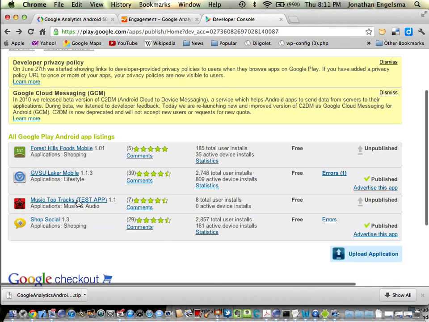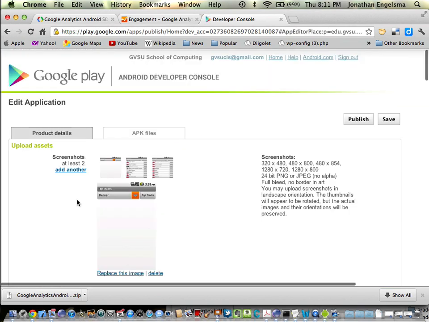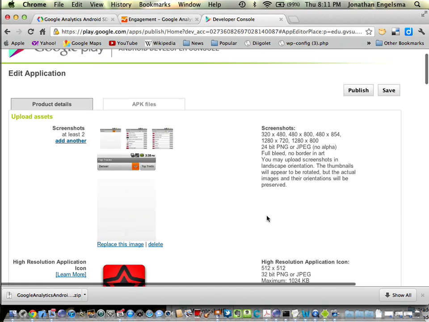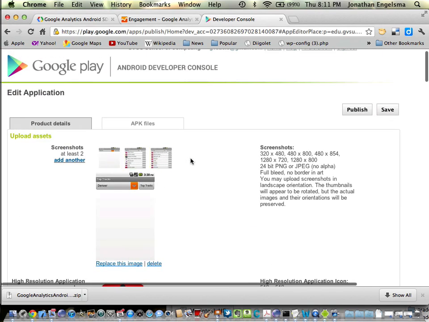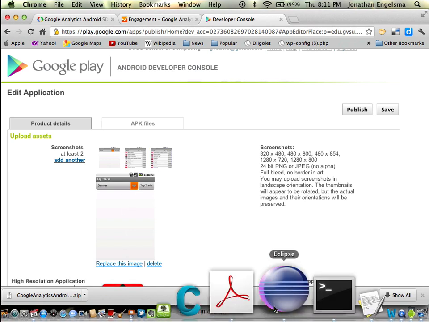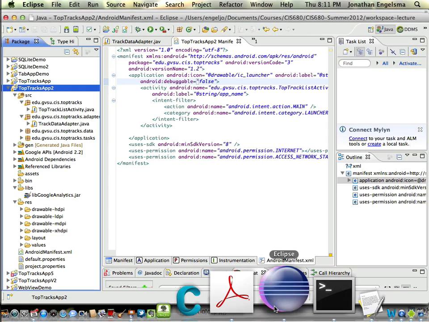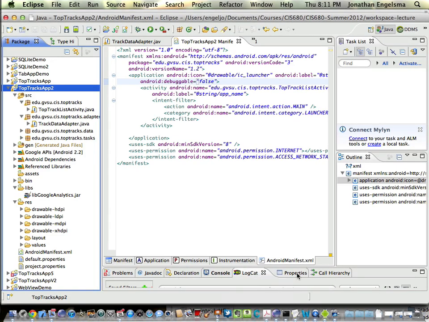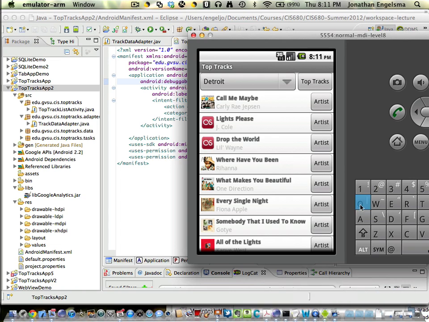And this is the app that I'm interested in. So here is the app details, and you'll see some screenshots. And the way you produce those screenshots is very simple. Did I demo that already once? Okay, so what you're going to do is run your app, which I've already done. So my app is running right now.